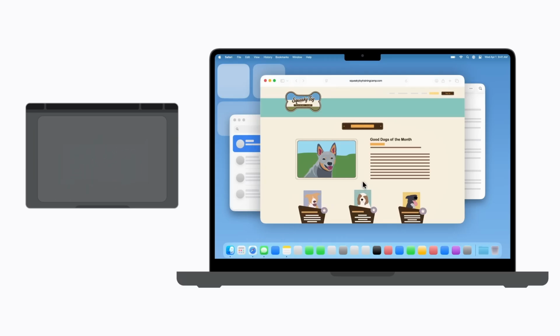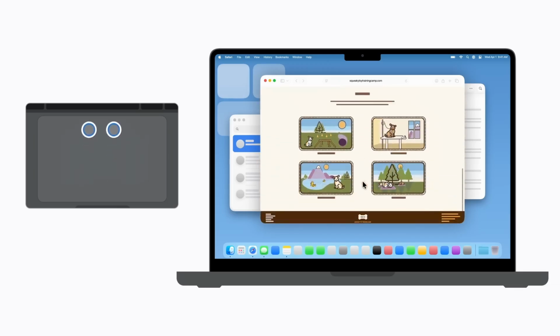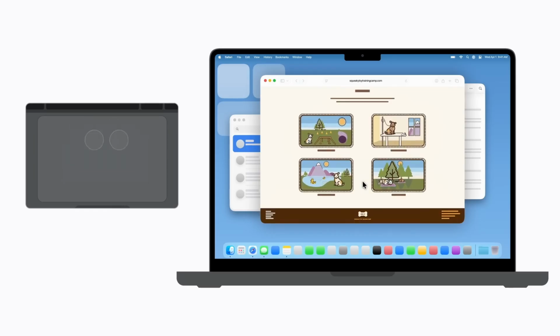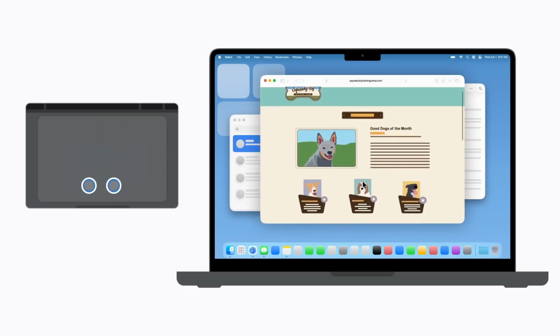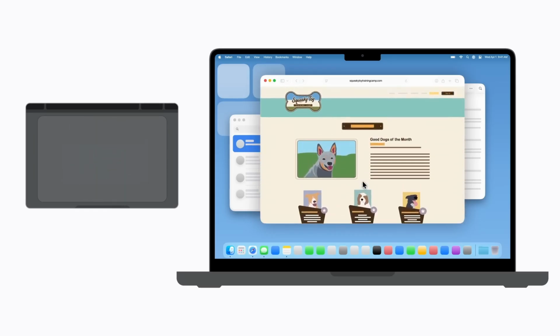Slide two fingers up or down to scroll the content in the window under the pointer. By default, the content moves in the same direction as your fingers move, but you can customize this in system settings.